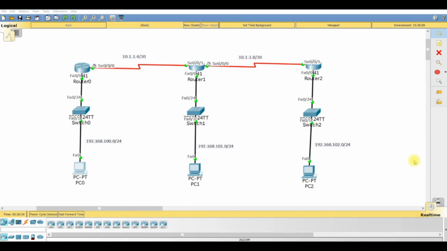Welcome back inside the lab. Here we are again. It looks the same to me, doesn't it? But this time we're going to do something slightly different.